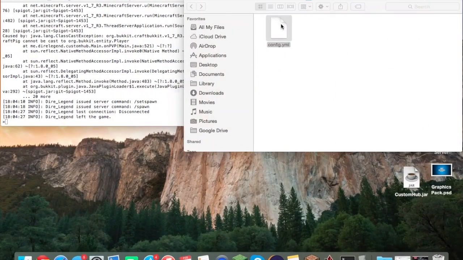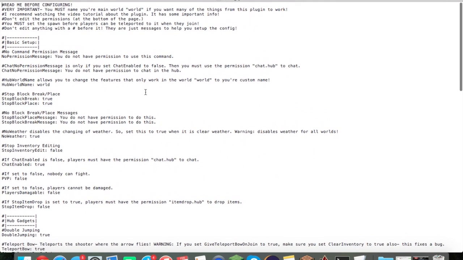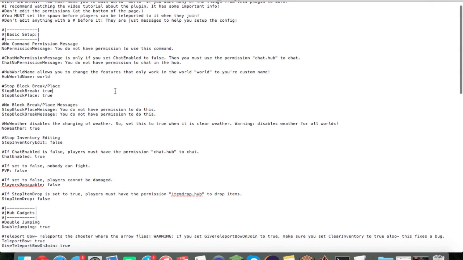So I'm going to go ahead and open up the config and let's get right into it. So the first thing is some basic setup stuff, and you can change the no permission message. So if the player doesn't have permission to set the spawn or to teleport to spawn, then you can use this message, and that is what it will send them. The next thing is chat no permission message, and this is what will happen if the person does not have the permission chat.hub and chat is disabled.